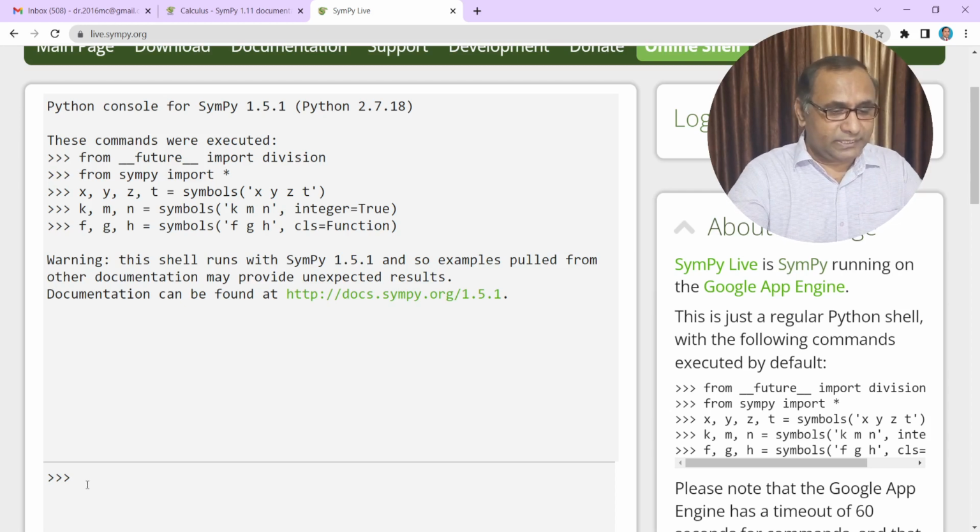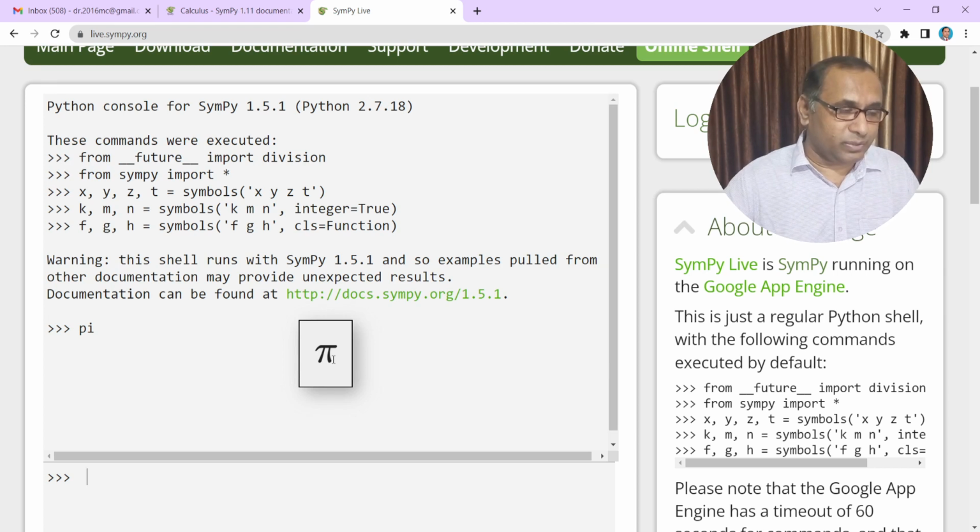I am entering here pi. Pi is a mathematical symbol, and as soon as you press enter, you can see at this place, this is the pi. So pi is the syntax. When you enter it at the prompt sign, it will return the value of pi, but here it will return the symbol of pi.